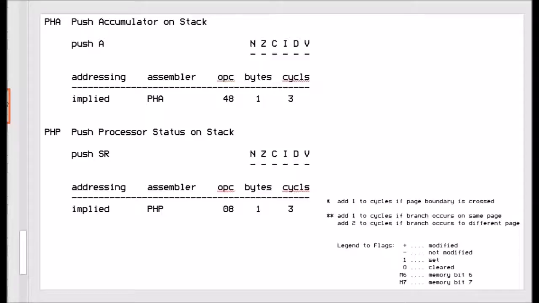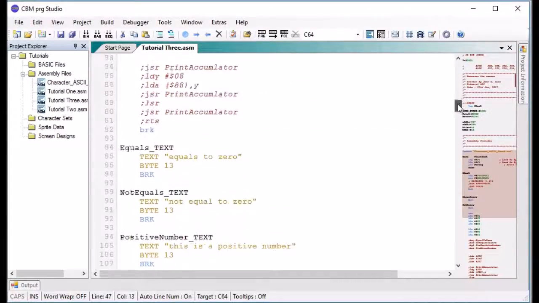Now, the stack can be interfaced with, but it can only be interfaced with certain things. So you can only push the accumulator to the stack and the processor status register onto the stack. So when you want to temporarily save the X and Y, you have to push the accumulator to the stack, then transfer X into A, push that, transfer Y into A, push that, and I can show you that in some code in this demo I've got here, because I do that in the print.